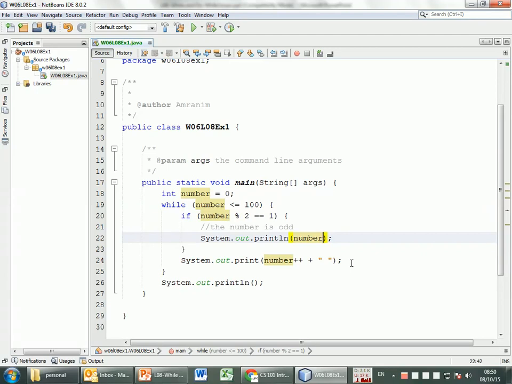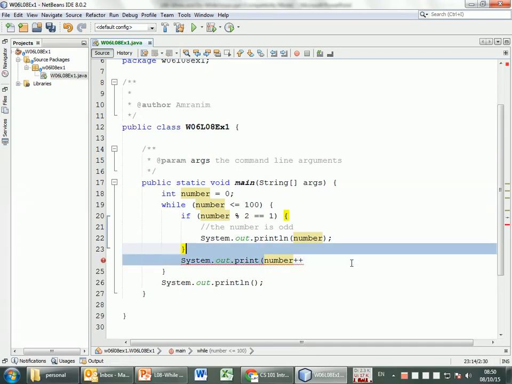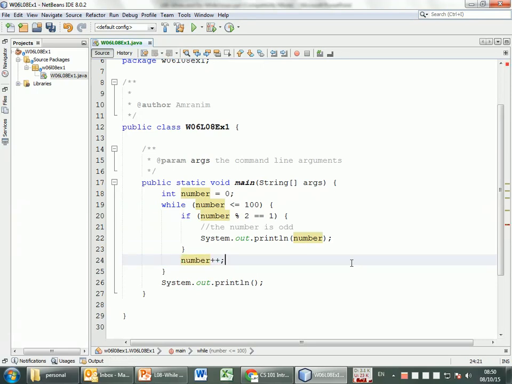And then, well, in all cases, I need to increment. Why I did here just number without the plus plus, and I extracted the plus plus here, this is the difficulty after finding the question, on how to deal with this. Because actually if I leave it like this, it's going to increment only if it's odd.